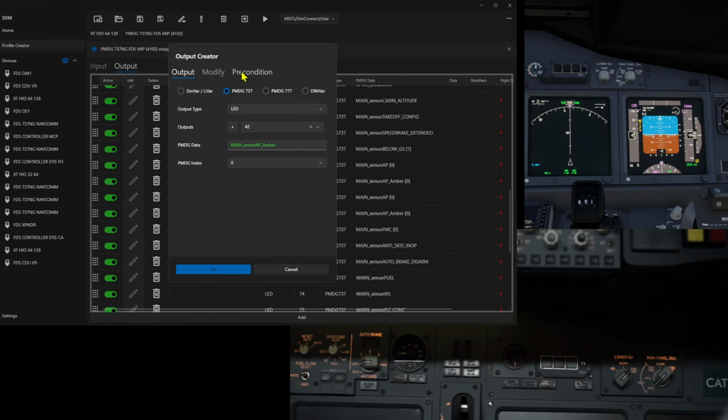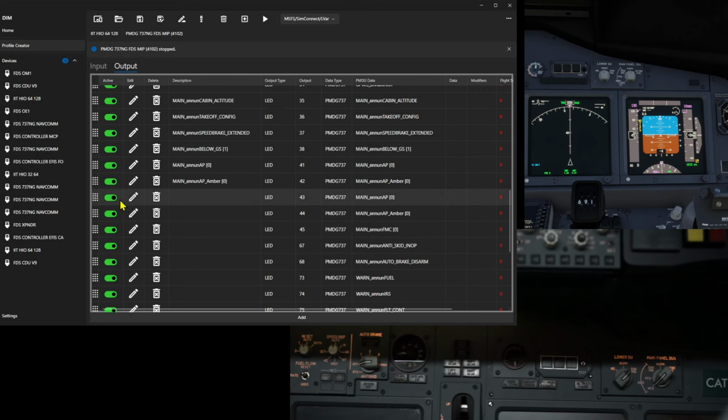42. Precondition is blank. Modify is blank. The output's going to be for the PMDG737. And my output number is 42. Your number may vary. The PMDG data is shown in green. Make sure you type that out exactly the way it's shown, including the underscores. My PMDG index is going to be blank.